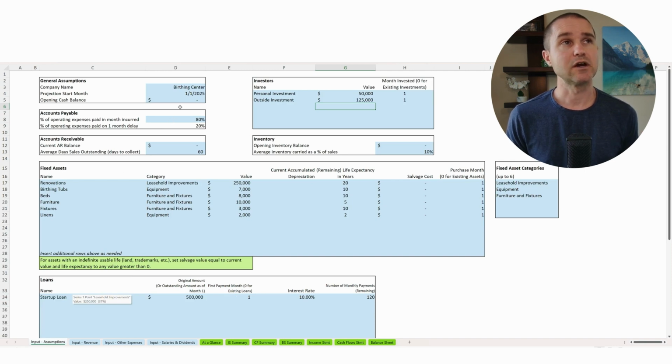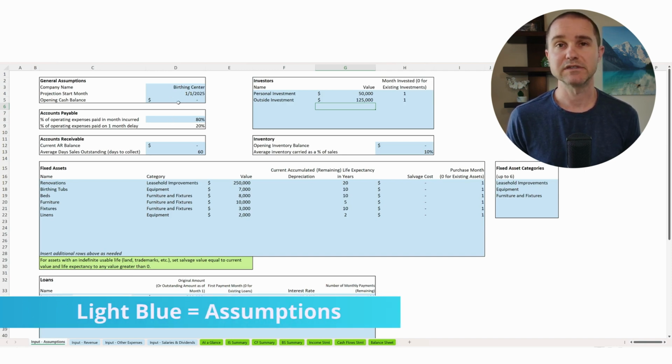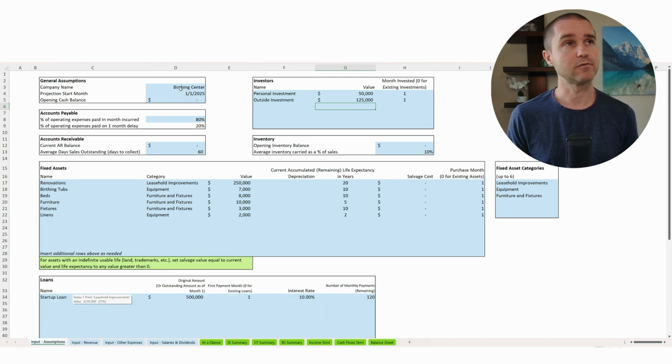The first thing you need to know is that every cell that's highlighted in blue is an assumption that you can change without breaking anything in the model. So here we're going to put in the company name. We can put in the projection start month. If you're already open, you could put in your opening cash balance. We're going to look at this from the perspective of a startup, of a new center.